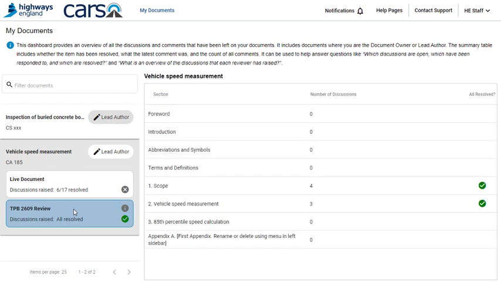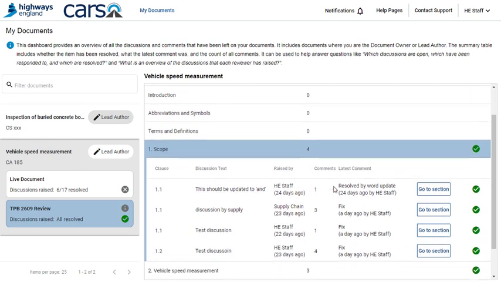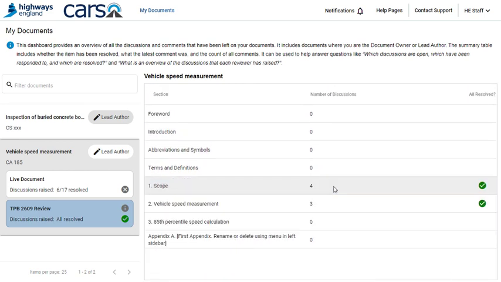This opens the discussions raised on this version only. The same table is displayed, and you can see that all discussions have been resolved for both sections 1 and 2. If I click to expand, I am shown the same level of detail. You may wish to review the progress of the discussions on a specific version. For example, perhaps you have created a TPB version and you would like to see the progress of all the discussions on this version.